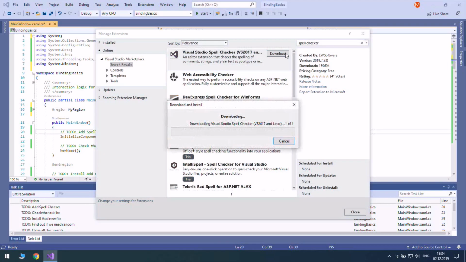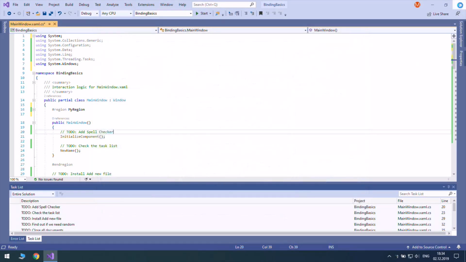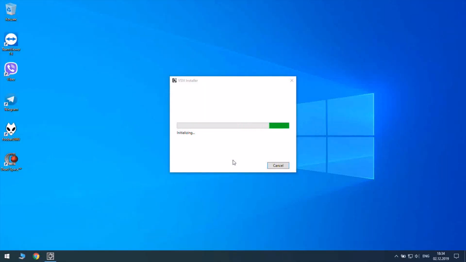And here you see your changes will be scheduled. The modifications will begin when all Microsoft Visual Studio windows are closed. So let's close it. Yeah. So now it will begin the process of installing the extension automatically, but we need to confirm it. Basically, it's a very useful extension.